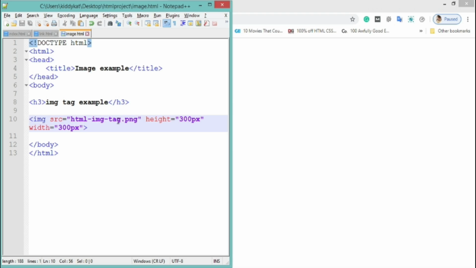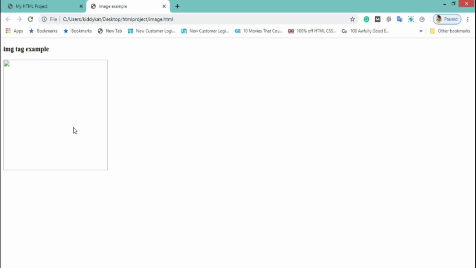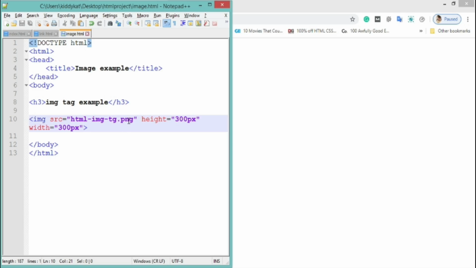Another attribute we have is alt. Let's guess if we misspell the name of the image, then it looks like this and it's not looking good. So that's why we use the alt attribute.